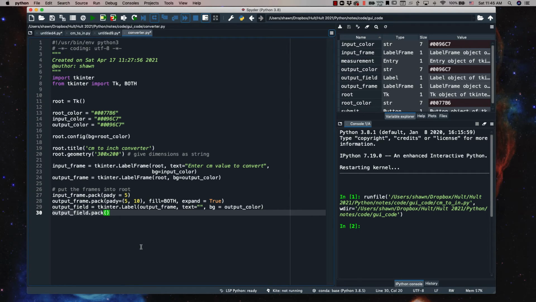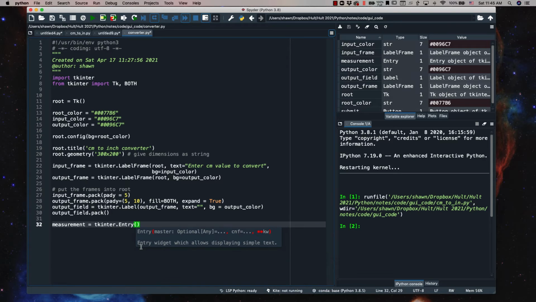Now finally, I've got to put a few things in the input zone where we will enter our data and then have a button where we can submit it. So I'm going to call the input field measurement, and that's a tkinter.Entry field, and that's going to be placed in the input frame. That's the hierarchy we want. And its text will start off as 0.